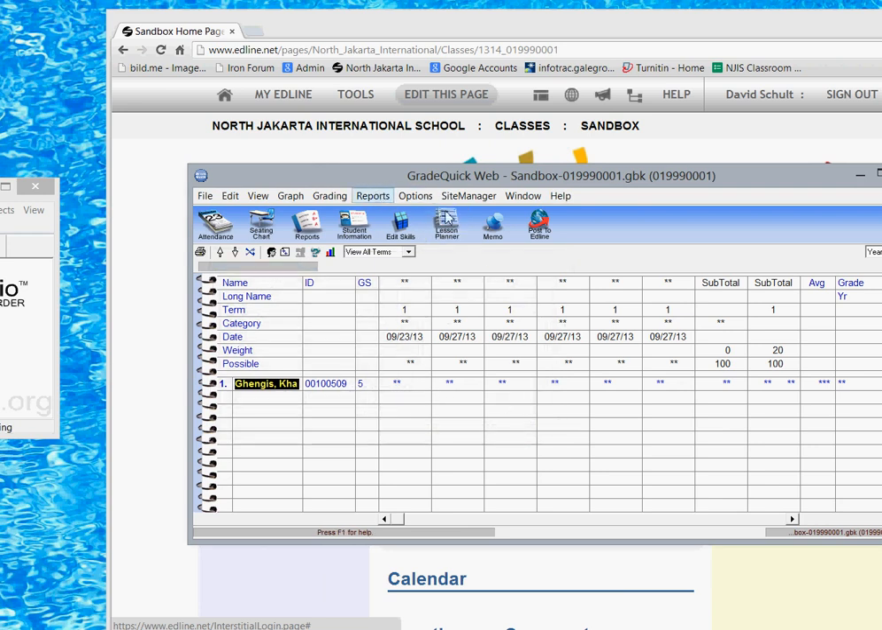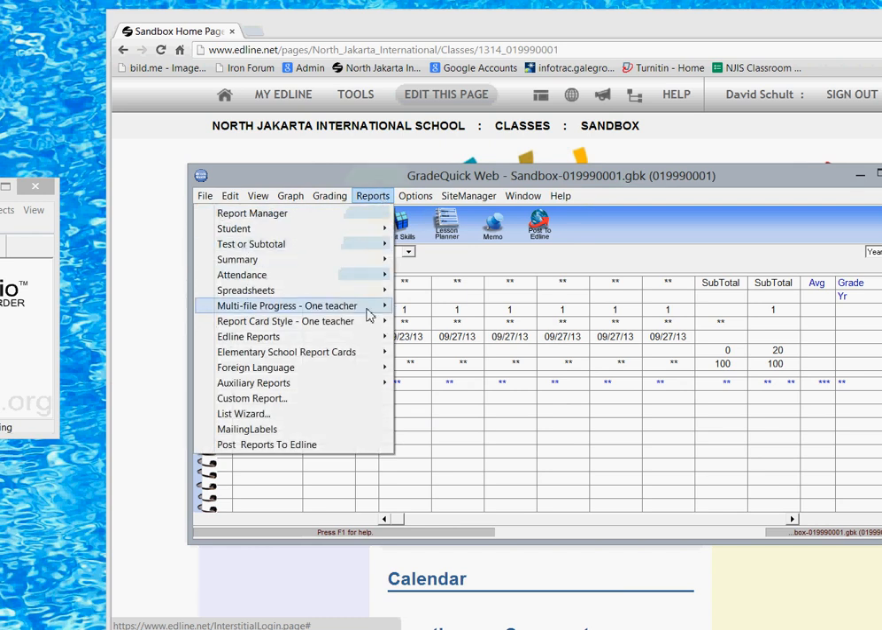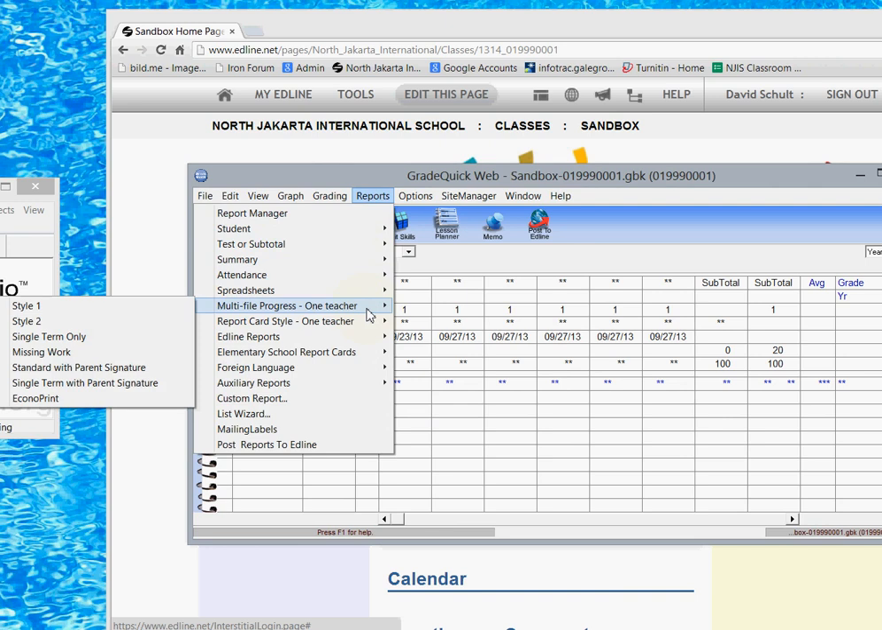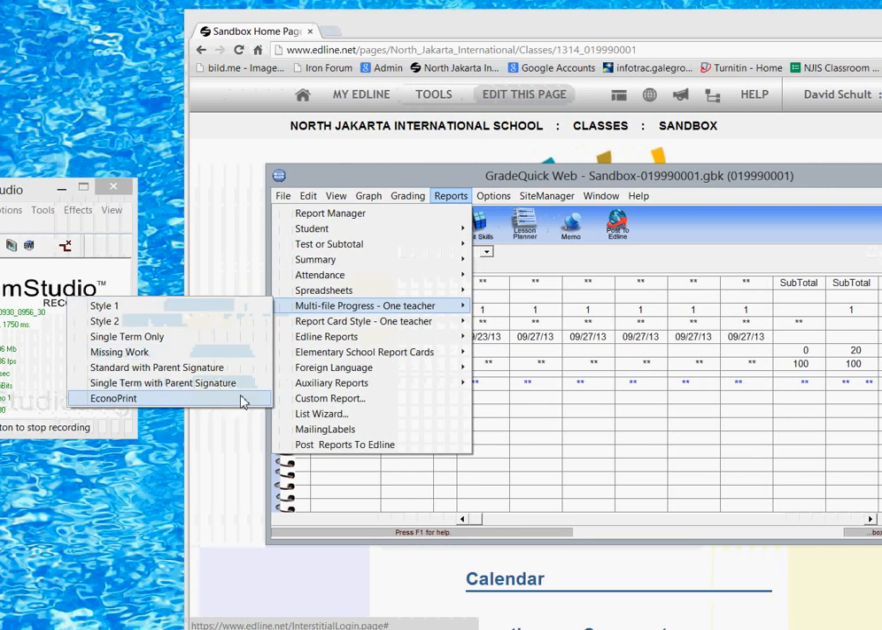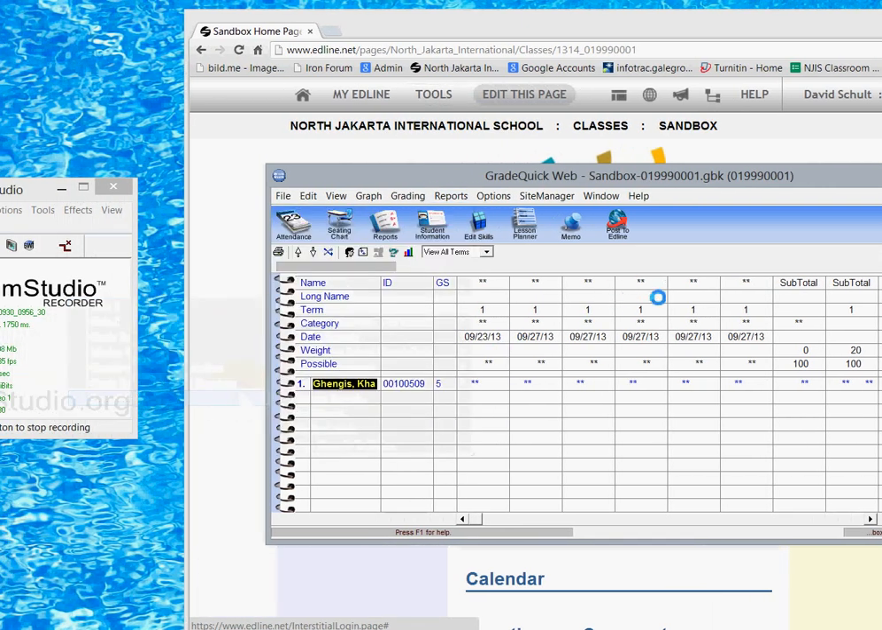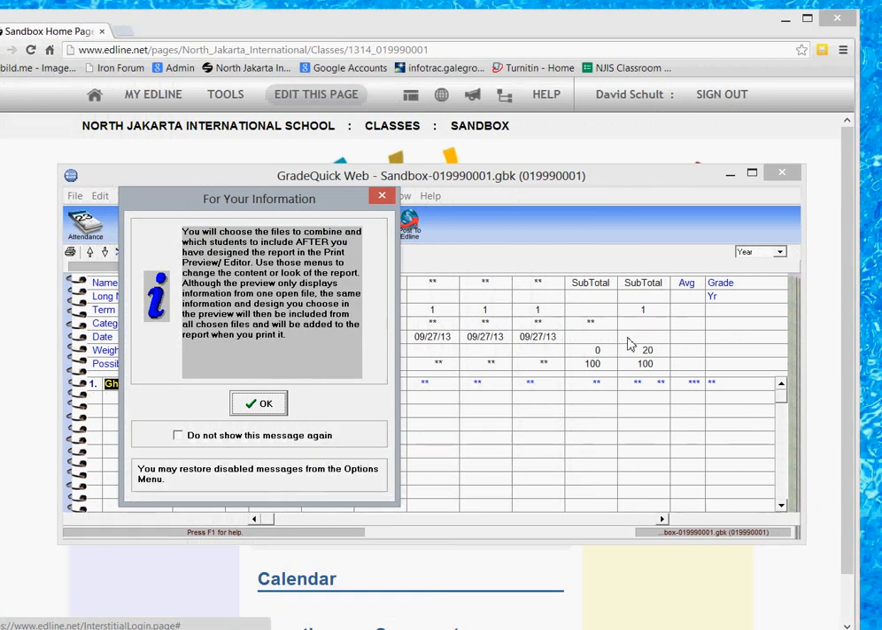And so we're going to go up here into Reports, and we're going to choose a multi-file progress one teacher and choose EconoPrint. I've looked at a lot of these, and that looks to be the most economical and gives us the information we want.